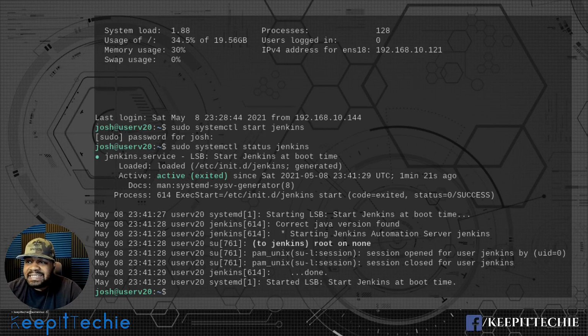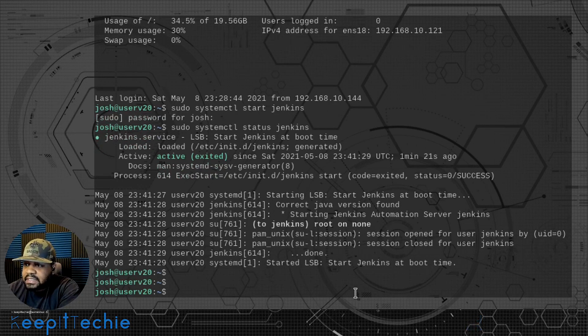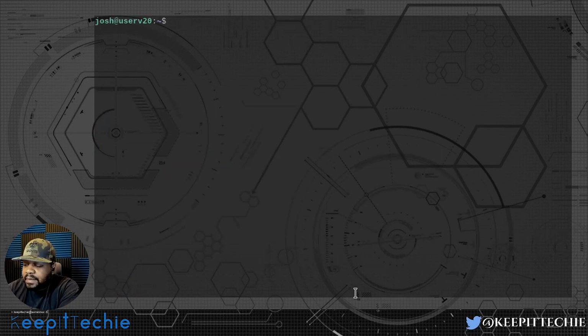So the next thing you want to do, I'm not sure if you are going to be using a firewall. It's best to use the firewall. So I just want to make a couple changes to the firewall. Let's actually clear the screen right fast. Boom. And let's type sudo ufw allow. And what you want to use is port 8080.